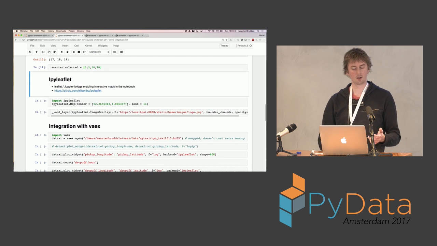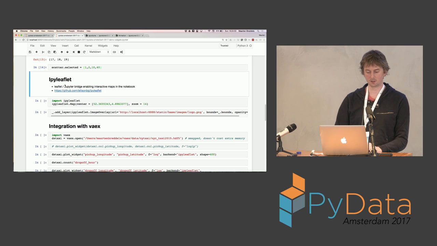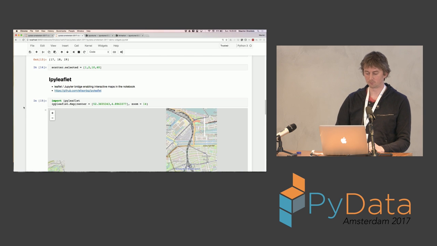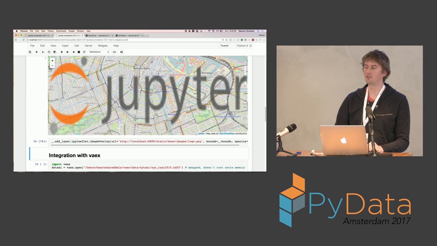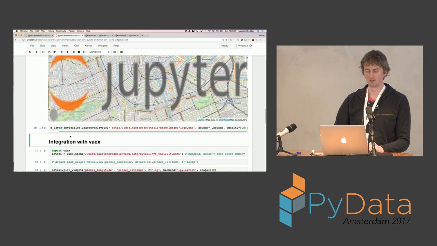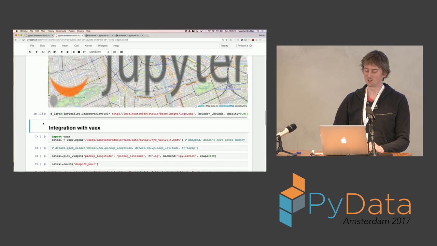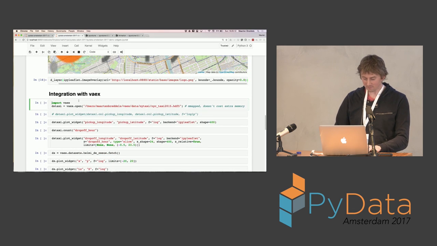Another package is Leaflet. Leaflet shows you a map, like Google Maps. So ipyleaflet bridges this so that you can use it in the notebook. Somewhere here, and you can add layers on top of this, like images. So maybe you see where this is going.